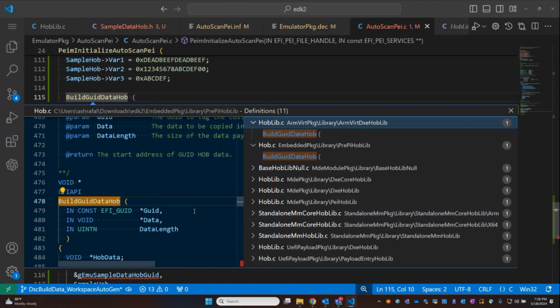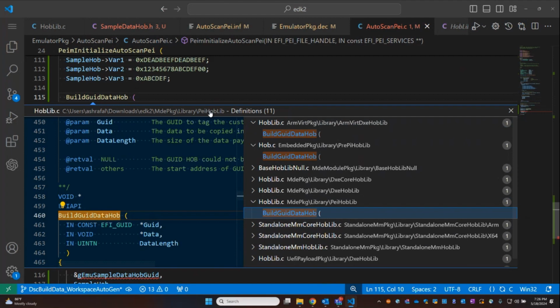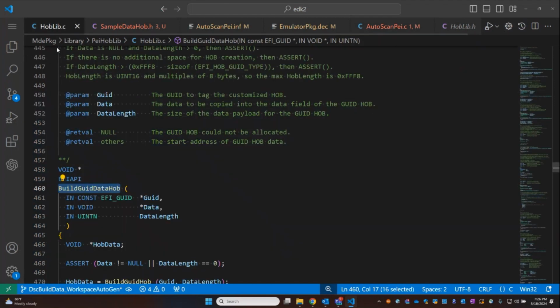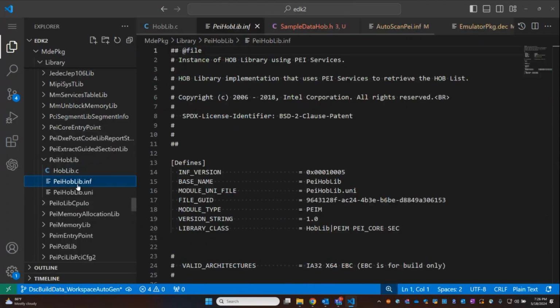So we need to specify where exactly that HobLib is coming from, right? I'm assuming we are going to get the HobLib from this MdeModulePkg package, and since it's a PI module, it's going to pick from the PI Hob, right? So that we can get the confirmation.